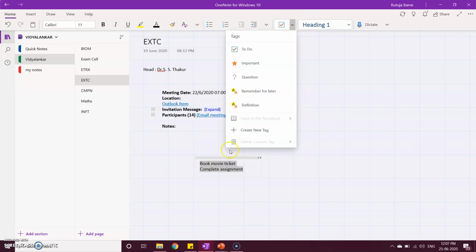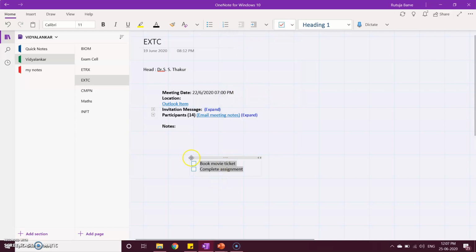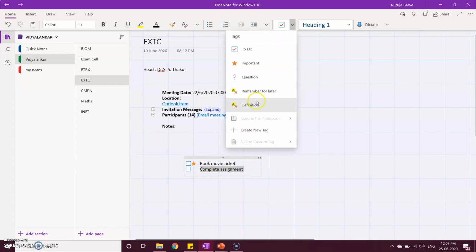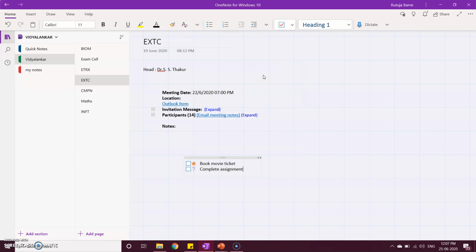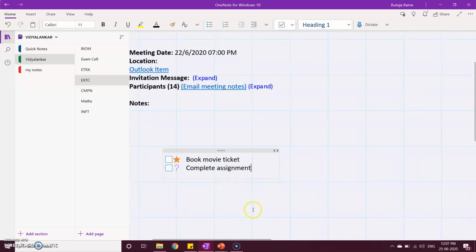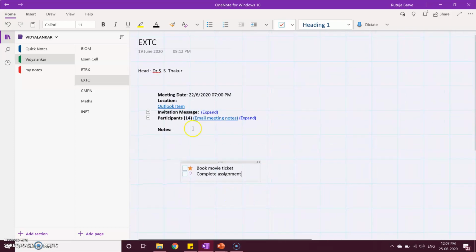You will be able to see many tags. If you click on to-do, it adds a checkbox that you can click on, and it gives a to-do list for you. If you want to add some more tags to this, you may write here important. Completing assignment is maybe a question, so you can write a question mark here. Based on your requirement, you can definitely do these kinds of tagging.